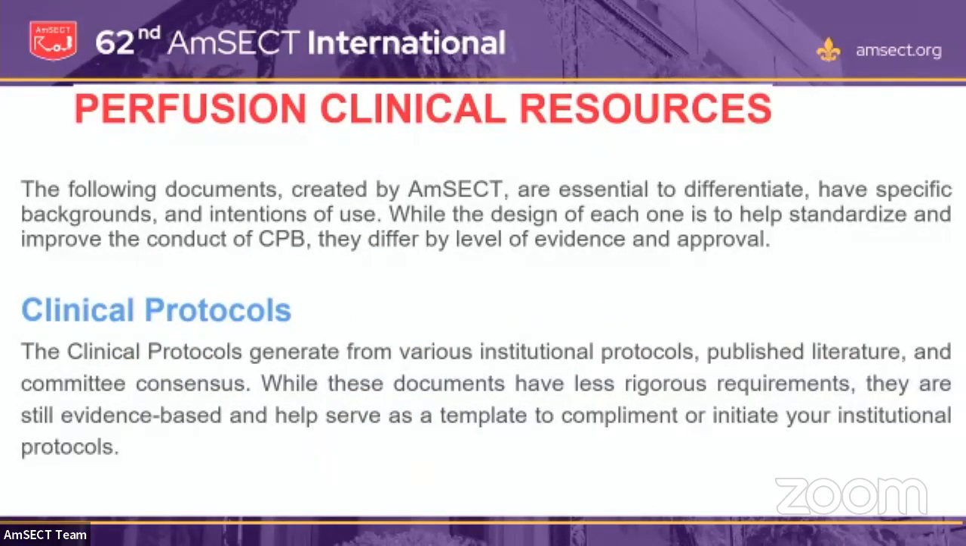So, this you'll find directly on the AMSEC website, under clinical resources, and the newly added pediatric perfusion tab, which if you haven't explored that yet, it's beautiful. So the following documents are created by AMSEC and are essential to differentiate and have specific backgrounds with intentions of use. While the design of each one is to help standardize and improve the conduct of CPP, they differ by level of evidence and approval. And I think that level of evidence I'll bring up a little bit later.